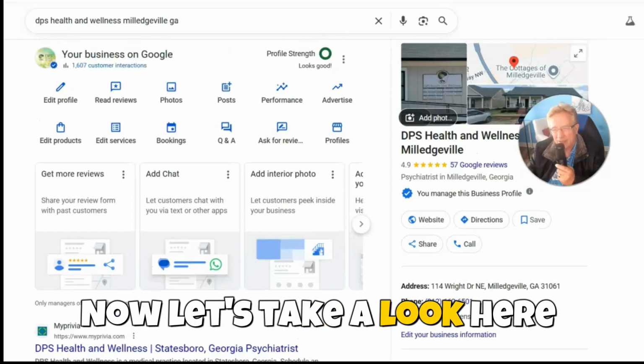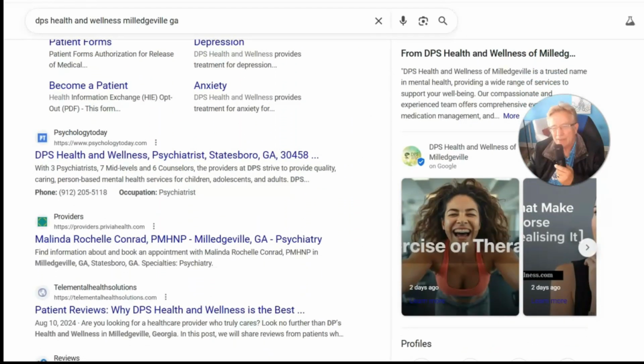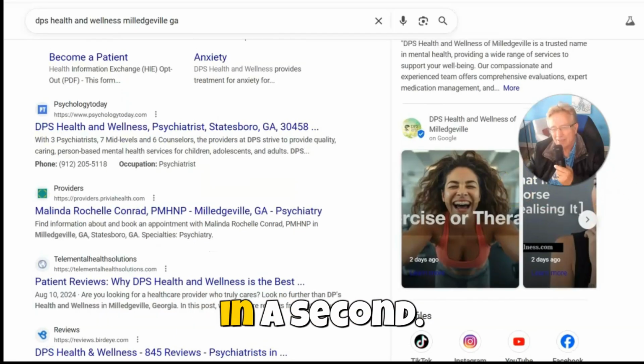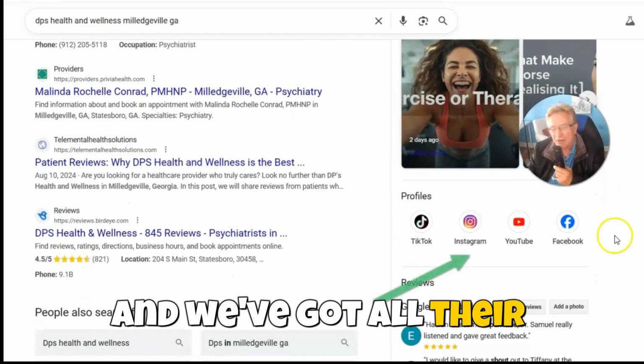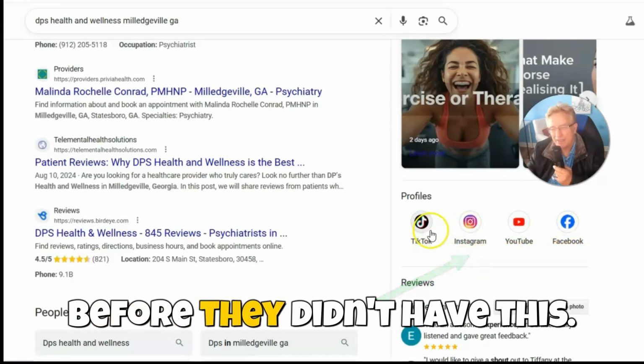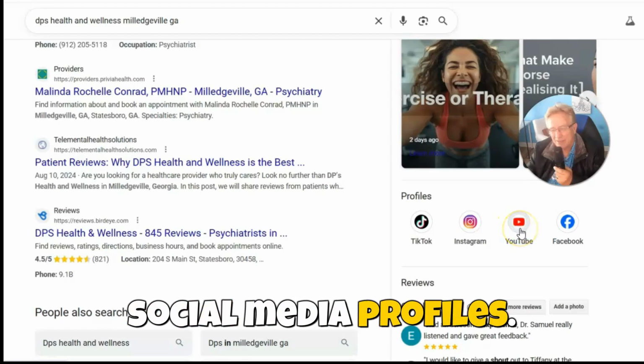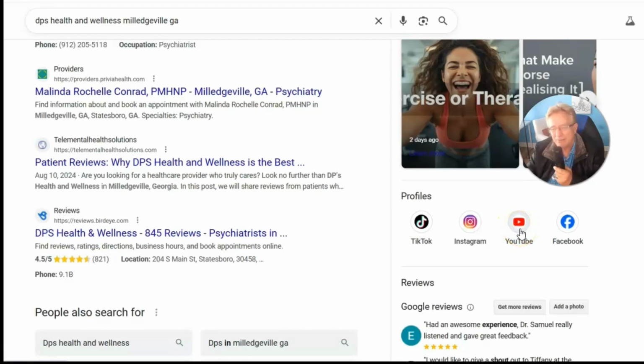Now let's take a look here at how their page looks. We come down here, we could see it. We've got posts here. I'm going to show you that in a second. And we've got all their social media profiles. We included them. Before, they didn't have this, okay? Now they've got all the social media profiles. This gives you tremendous credibility.